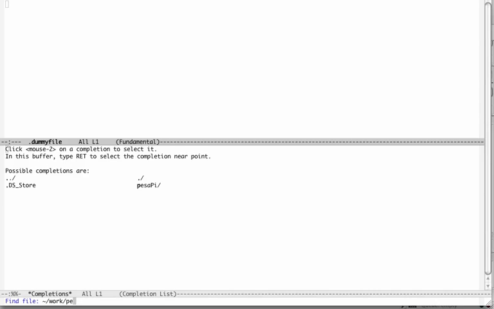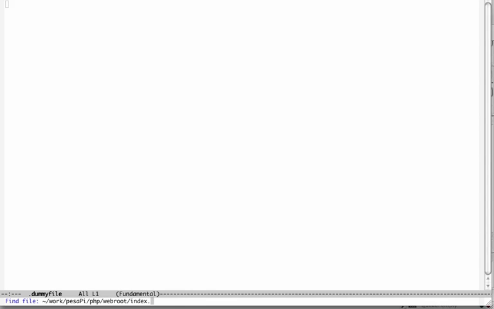Next up, we start creating the actual website. For this I use my favorite editor. I start creating a file. I go into PesaPi, PHP, webroot, and I create index.php. We'll just create a simple static HTML file, and this is the event page.